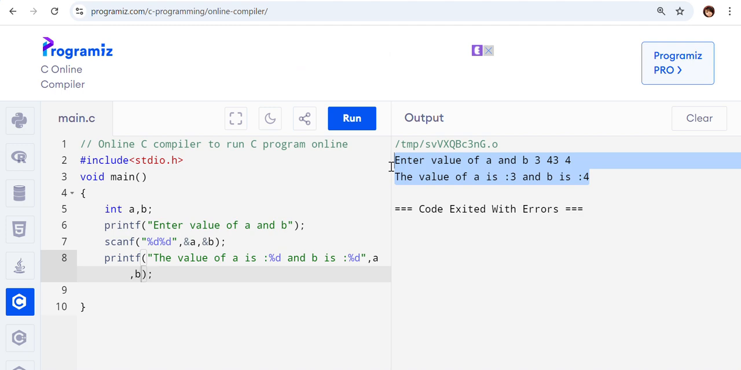I hope you understood how to declare the variable, how to get the user input, and how to print that user input back onto the output screen.